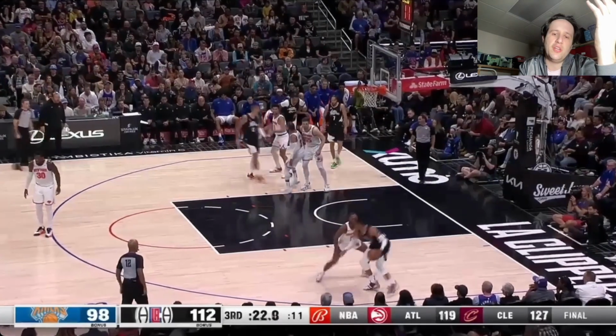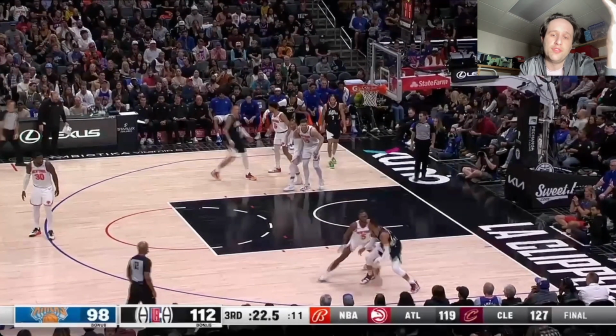This is just Tom Thibodeau being terrible. I feel bad for the players. He's awful. Russell Westbrook, this is a terrible matchup in the post, okay?